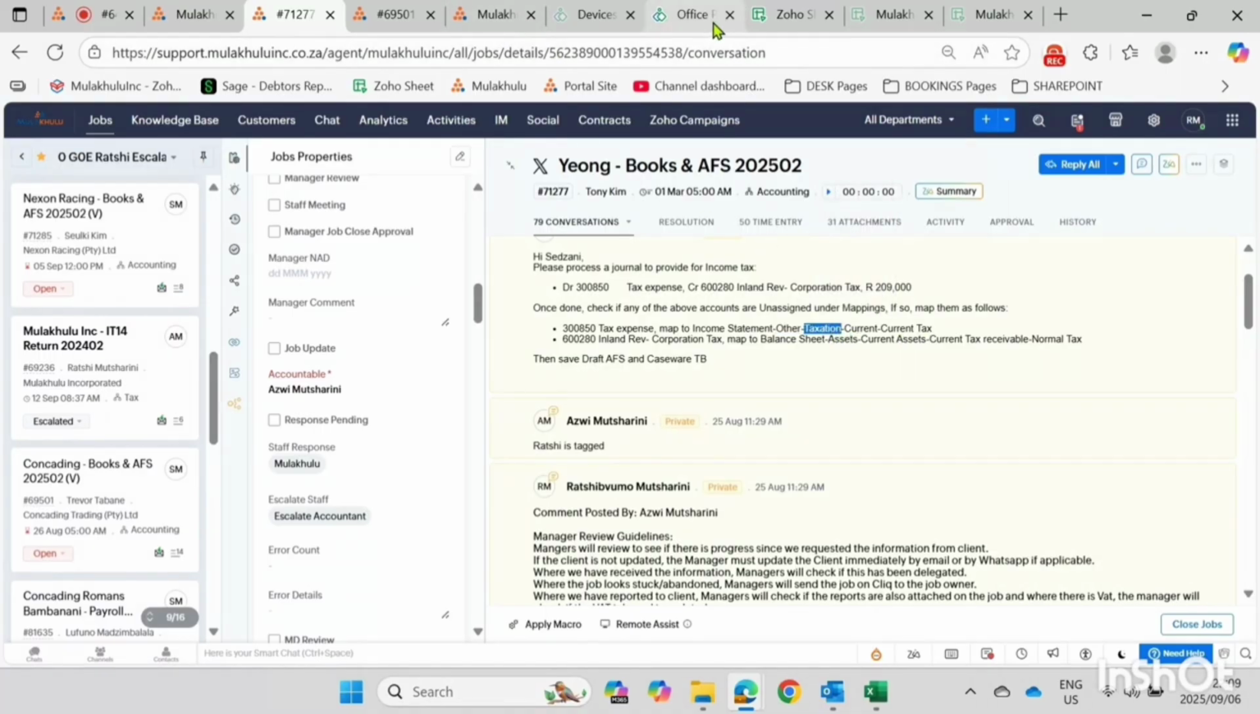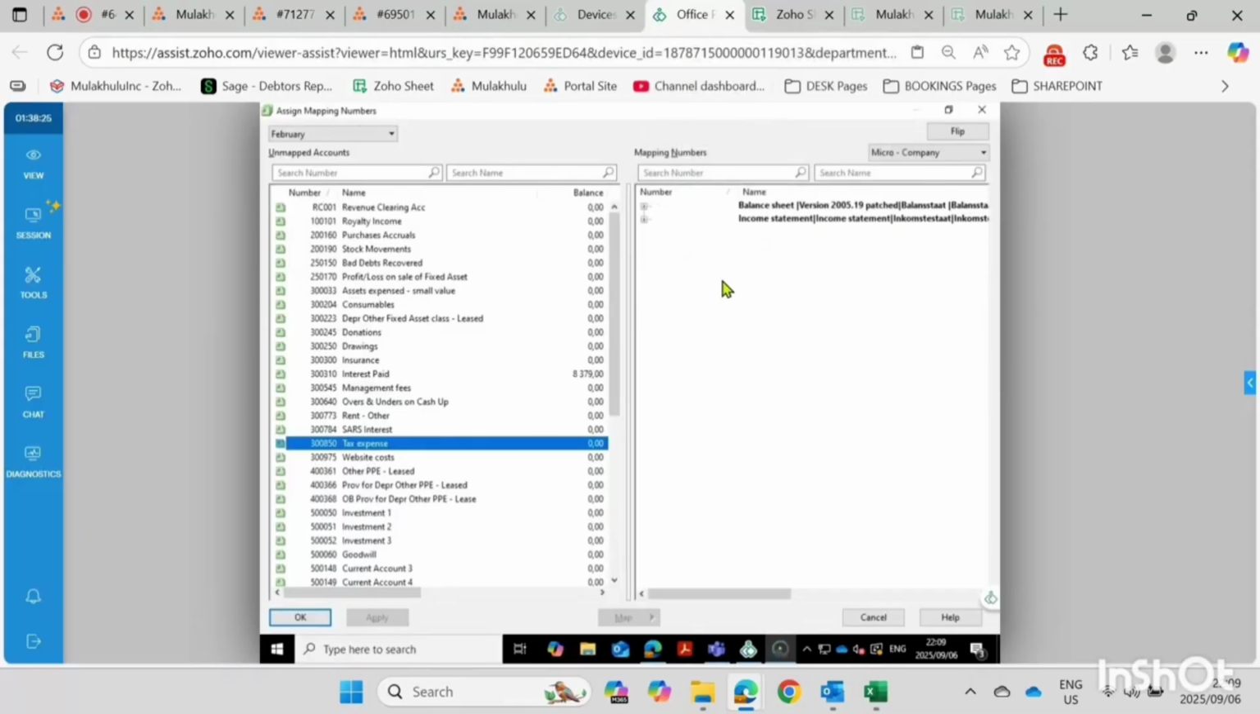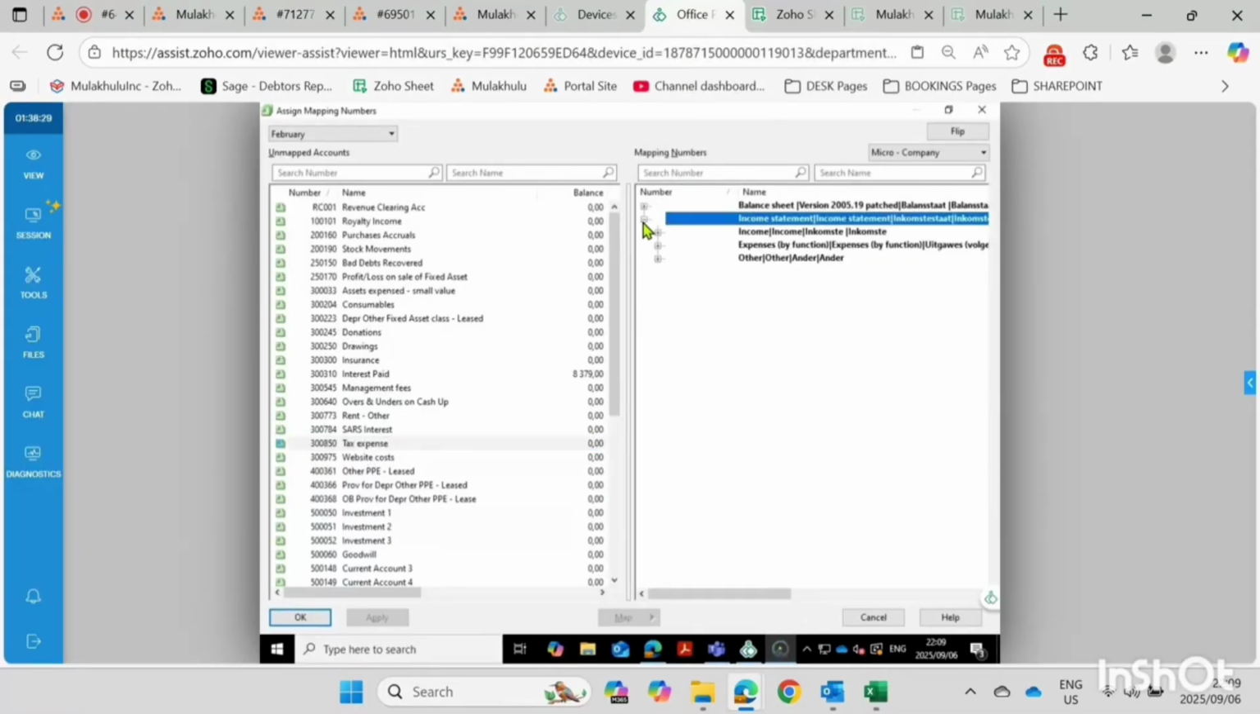So I'm going to do that over here. So I'm going to go to income statement. There it is. I'll just click on the plus sign there to open up that mapping line. It opens this. So there are more options here, but I was told that the next line must be other. So I'm going to select other by opening that plus sign there.